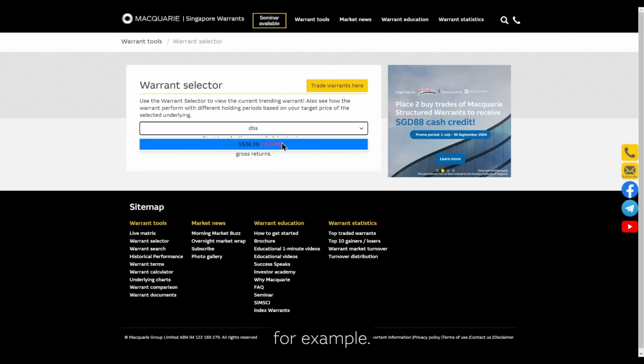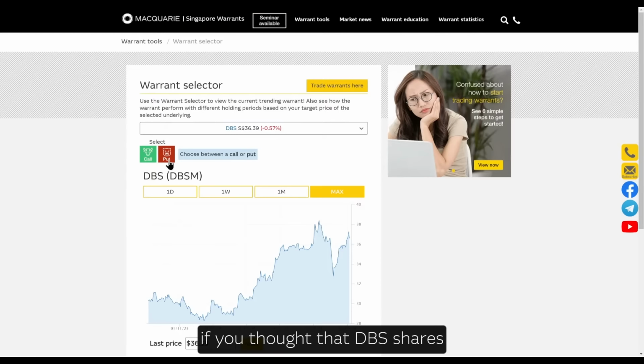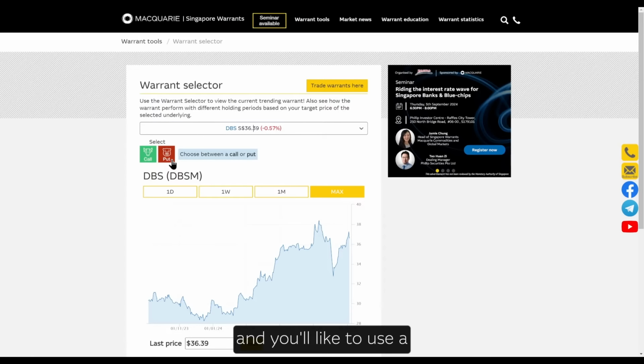you're bullish in the short term and think DBS shares are going up and you would like to use warrants to trade that move. Or you can select a put if you thought that DBS shares are coming off in the short term and you would like to use a put warrant to hedge.